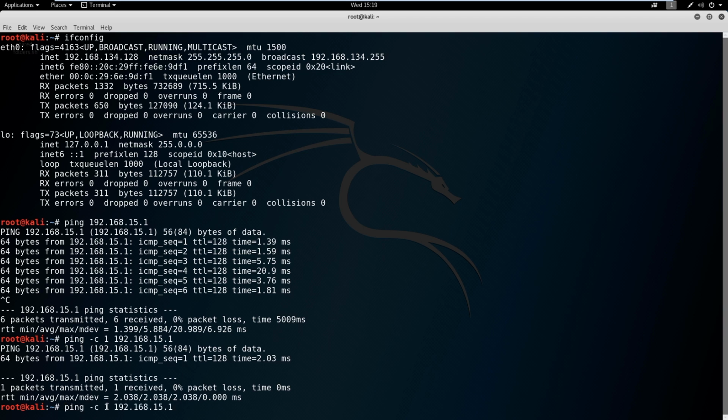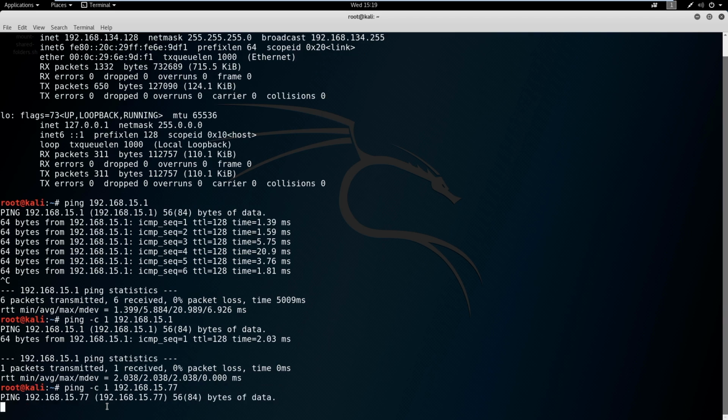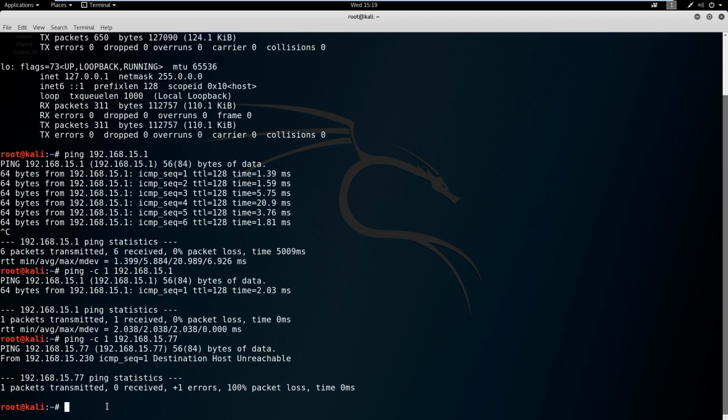Just to show an example, I'm going to ping an IP address that doesn't exist in my network. You're going to see that it just says from 192.168.15.230 is a reply that it's unreachable. If it's unreachable, we're not going to see the 64 bytes from.